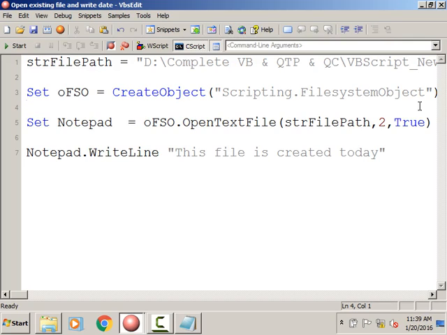Next thing is reading the data from the file. Now we know how to write the data into it, but we also need to read the data from the file. How do we read the data from the file? You cannot create a new file for reading purpose, because if you create a new file, there will be nothing to read. So whenever you want to read the data, it has to be an existing file. So you have to give the existing file path here.